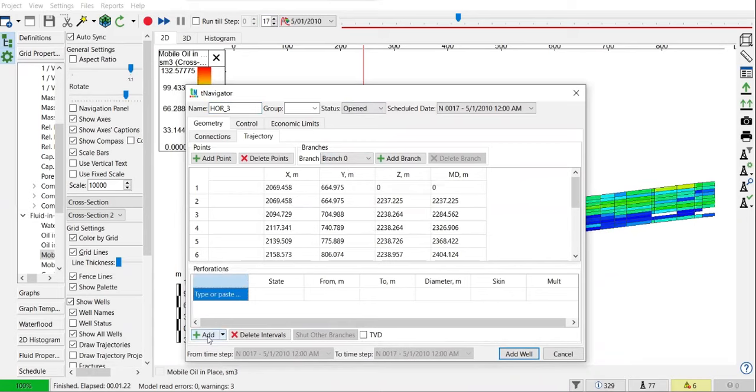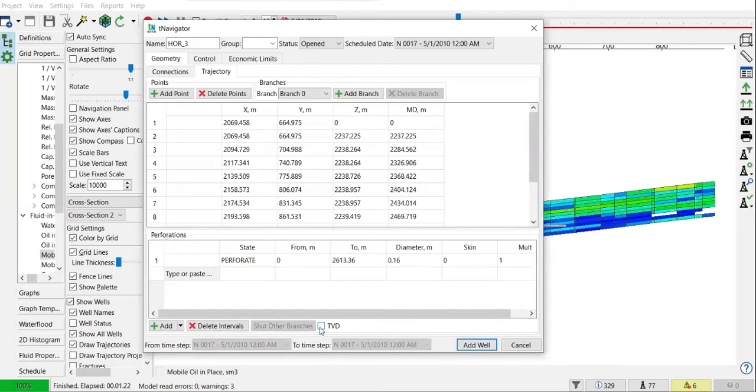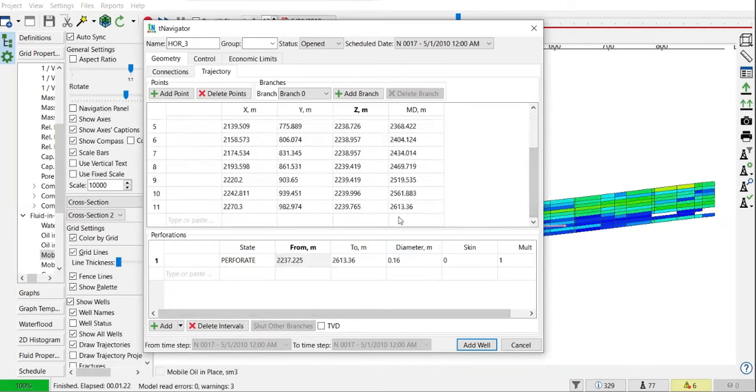Click this button, add. I want to expand the window. You can select either MD or TVD. Okay. And then state, perforate. And then I want to perforate all the sections. So I will select the first location based on Z direction, this one, to the last depth, which is 2613. Okay, and diameter 0.16, skin 0, and multiplier 1.